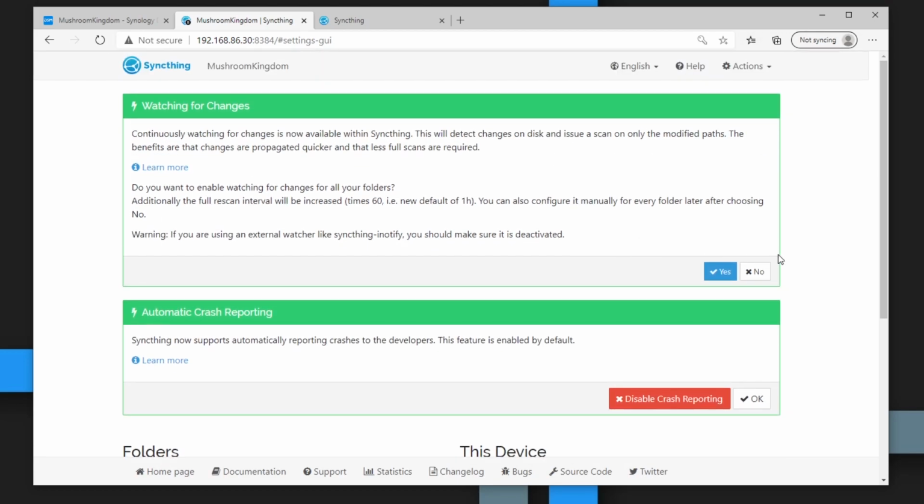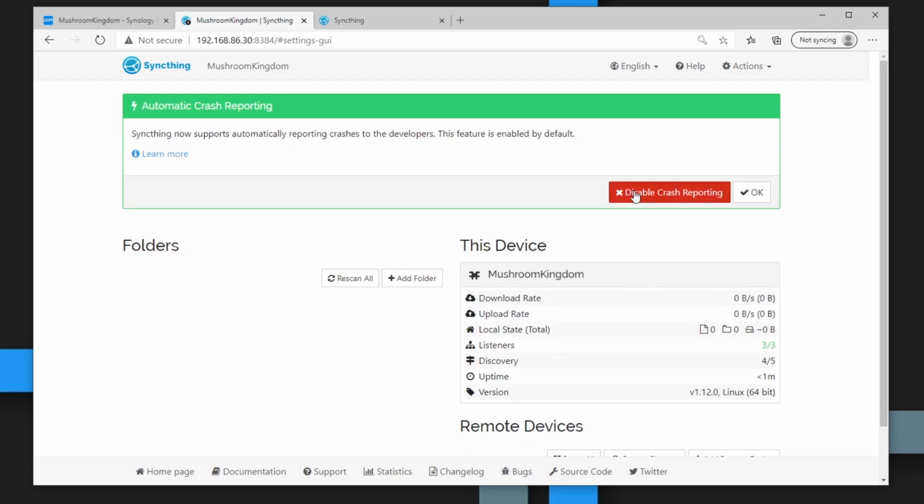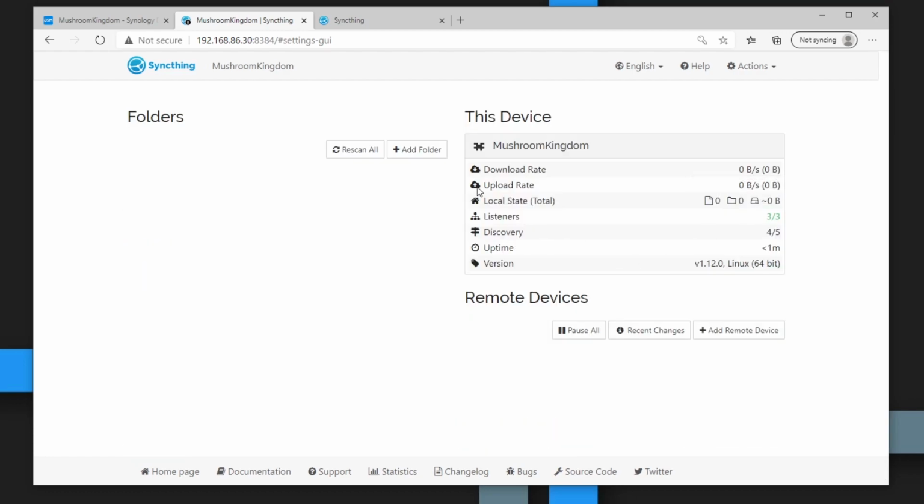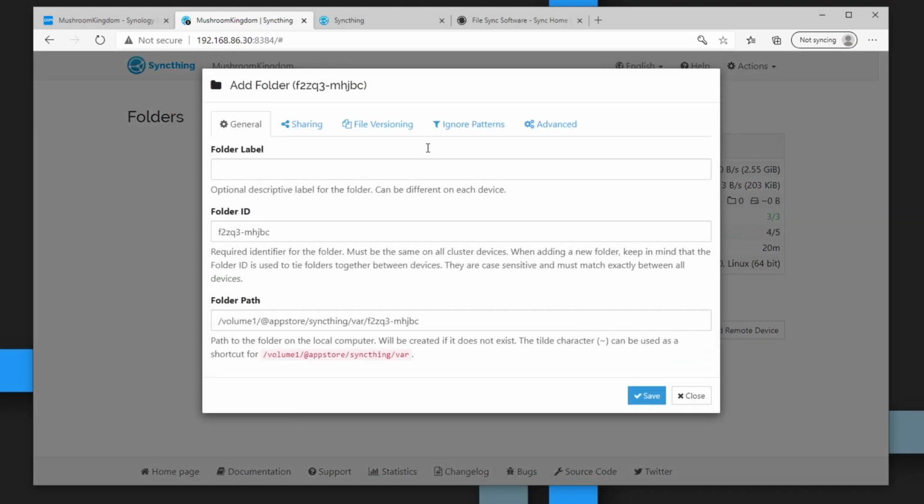So let's scroll down a little bit here. We can click on Yes on that and disable crash reporting. We'll just click OK for now. So now we have the Syncthing UI right here. So you're going to click on Add Folder. And then from here, you can add the label. We're going to label this Desktop 1.